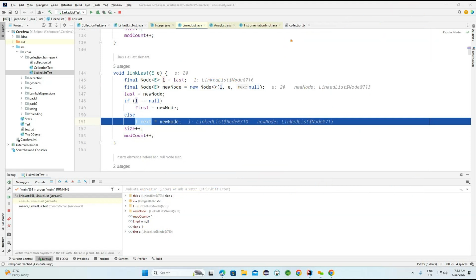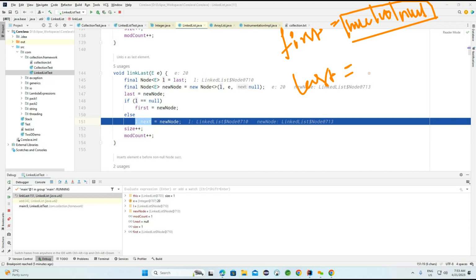Let me create a diagram for a little clearer understanding. First, what do we have? The previous node is null, the value is 10, and the next node is also null. This is the first node and the last node. Now what happened here is that for the newly created node, the last node does not contain the previous node as null. It contains the object here. The value we have is 20, but currently the next node is null.